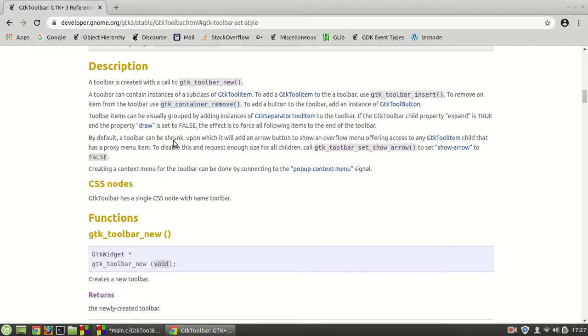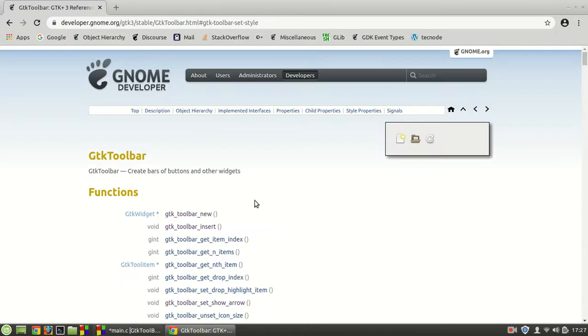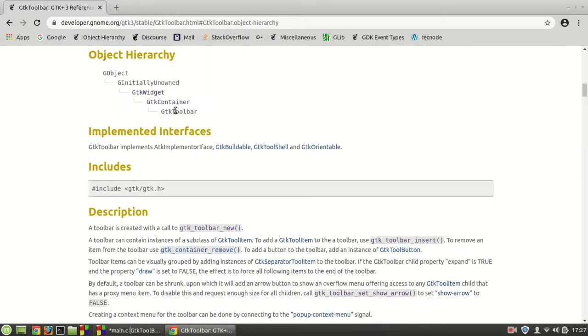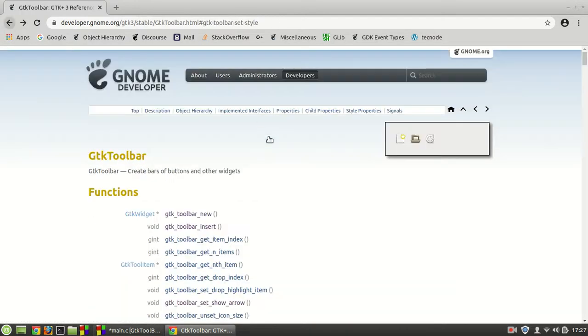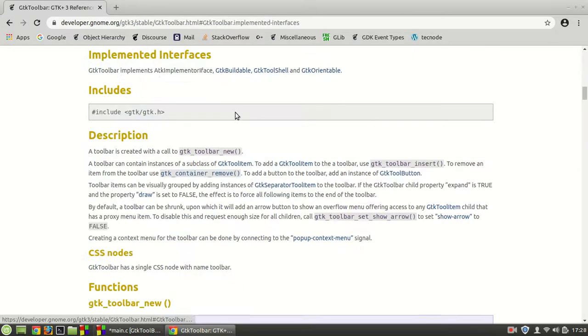Okay, so the whole documentation, I will let you read for yourself. For the CSS nodes, we have only one, it is called GTK Toolbar. At the top we have its description and object hierarchy. As you can see, it is derived from GTK container. We have implemented interfaces like you see here: ATK implementer interface, GTK buildable, GTK tool shell, and GTK orientable.